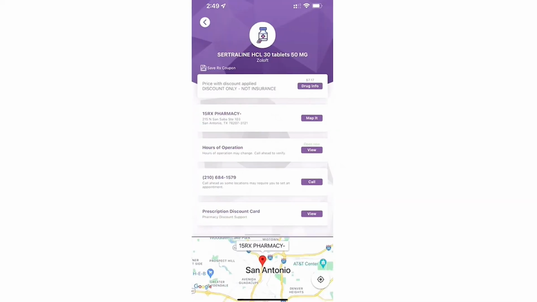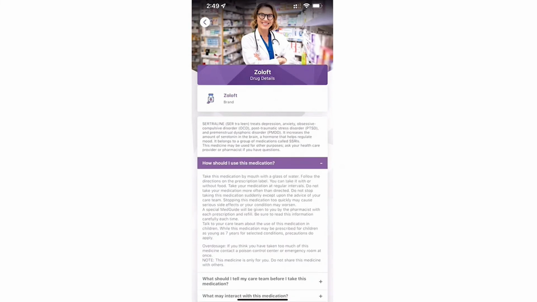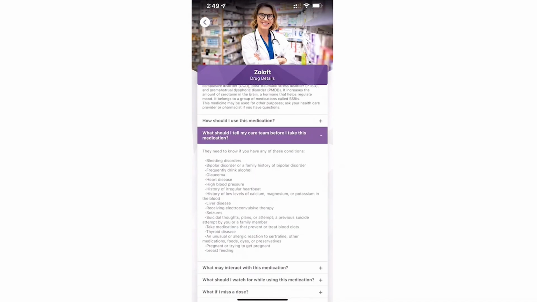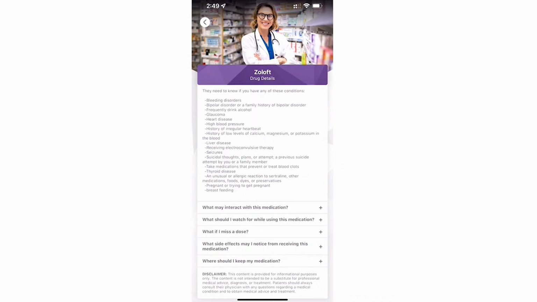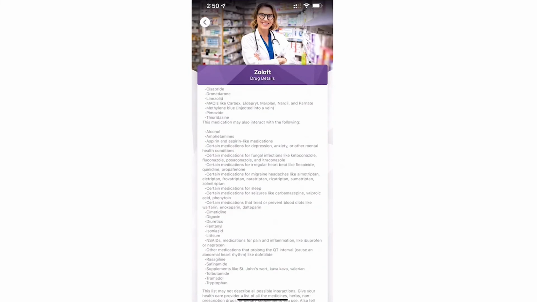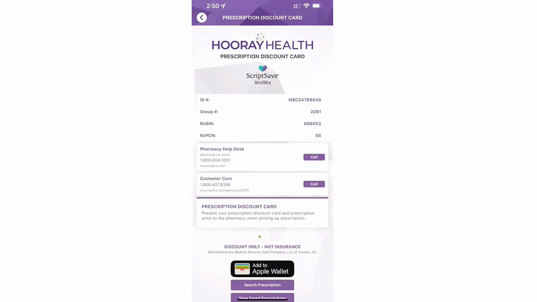When you look here, I can open up all my drug info. I can find out how I should use this medication. What should I do? Should I tell my care team before I take this medication? Are there any interactions with this medication? So all of the drug information, I can map it. I can look at the hours of operation. I can call, and then of course I have my prescription discount, and I can add that to my Apple Wallet as well. So I always have that discount card.